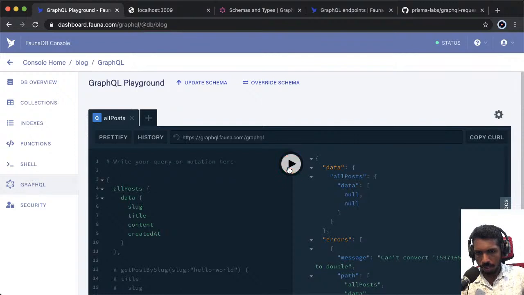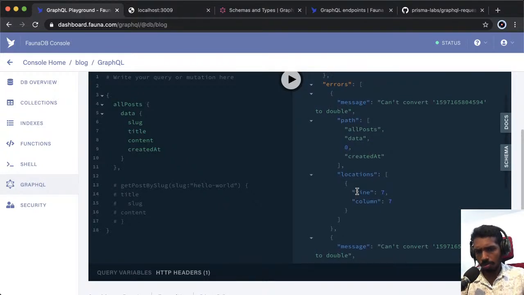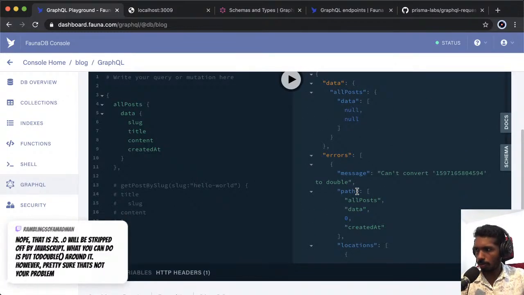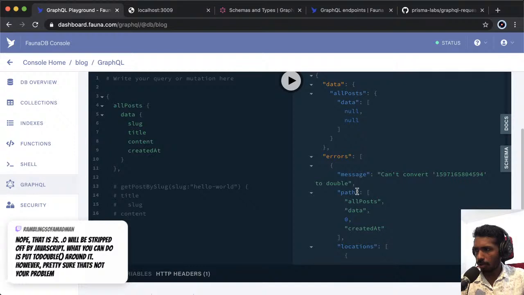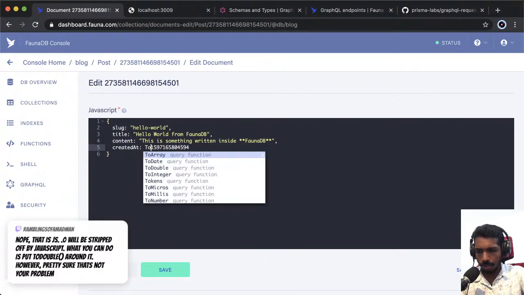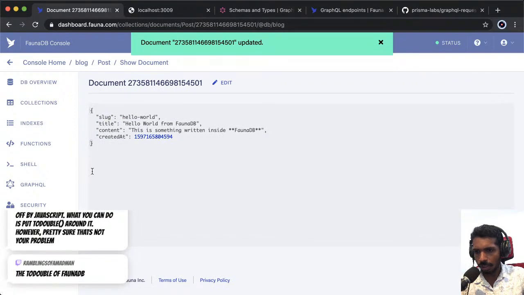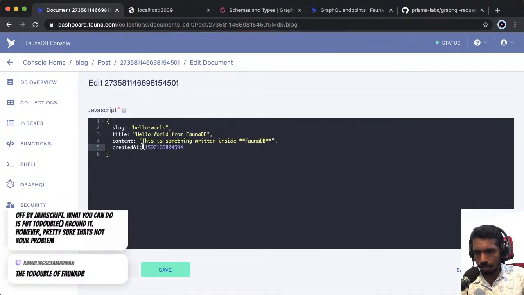All right, let me run it again. Interesting. Can't convert to double. Oh, okay. So I need to do this, to double. Interesting. I have to do this, which is interesting. Yeah, I understand, that's totally fine. Edit it. Oh, what happened? To double.